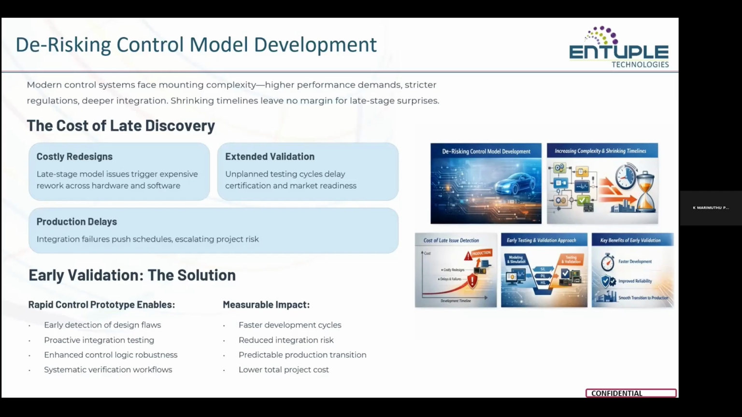In short, if I want to say something about de-risking control model development, it is not about more testing. It is about testing at the right stage. It enables faster and more reliable production outcomes.